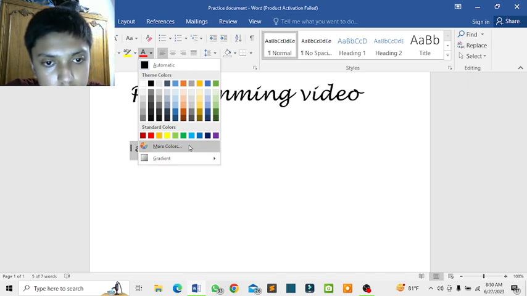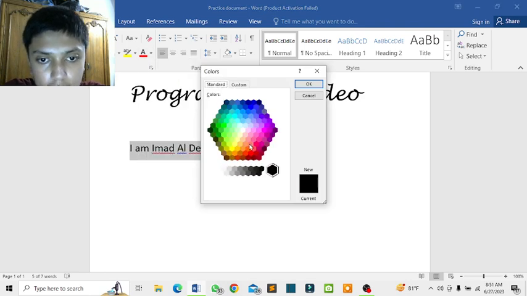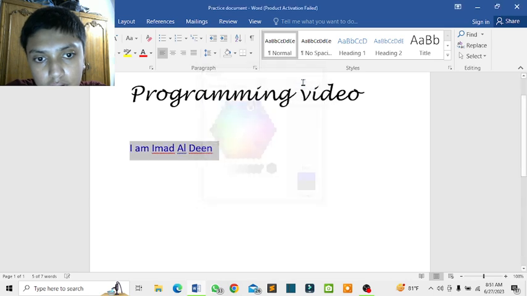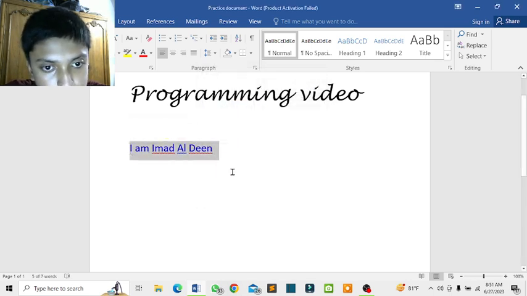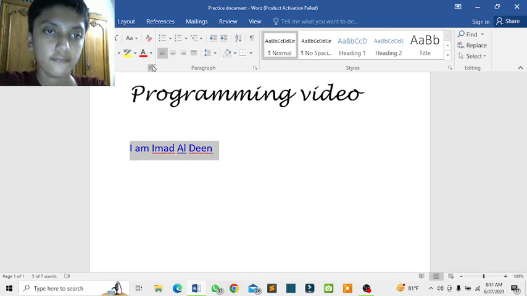Click the arrow next to it and you will be given a color palette. You can choose how your text will be colored. If you don't like any color from here, click more colors and you have a lot of colors to choose from. I am choosing the blue one. Okay, and now my text is blue. So that's how you change the font color.